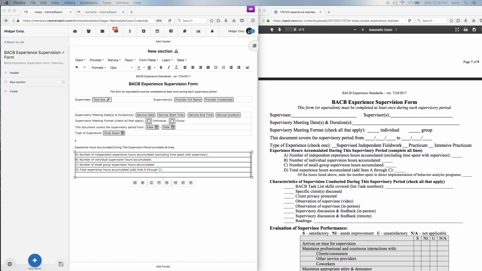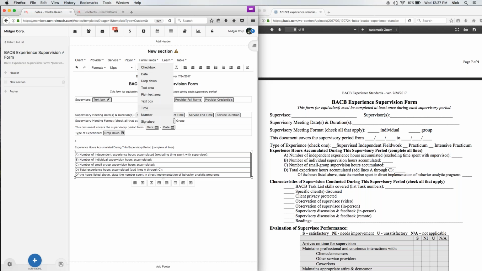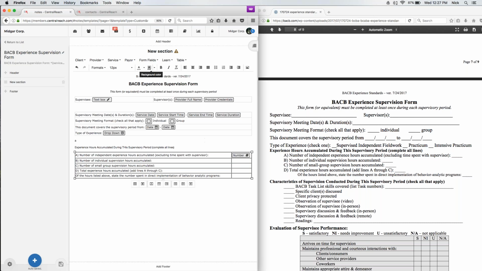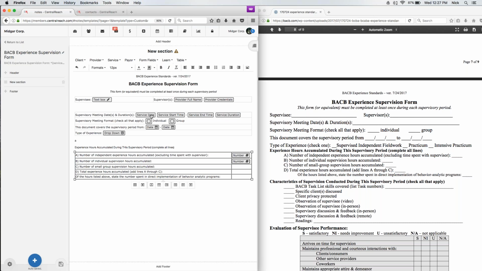And now what we need to do is fill out this last column. We did just add recently that you can tab to the next section. So you'll see that I'm right in there and I need a number box. So I'm just going to choose form field and number, and there it'll pull. So I'm going to drop those in.